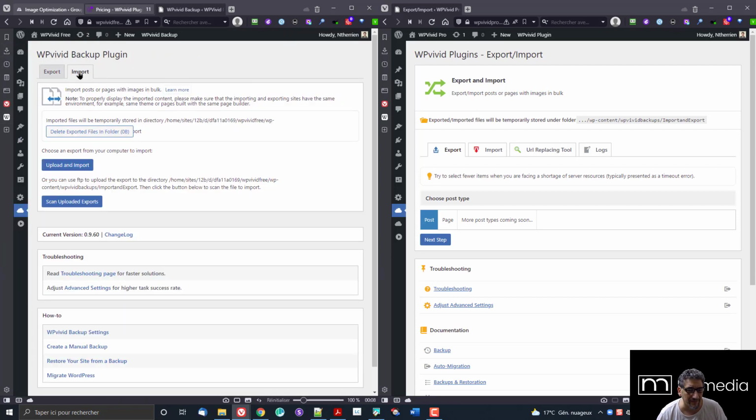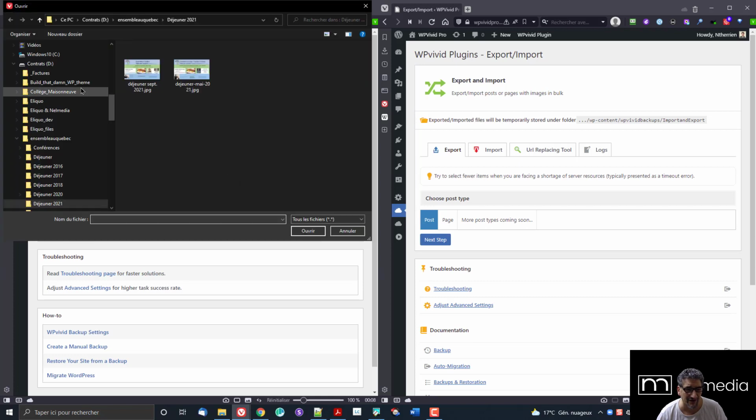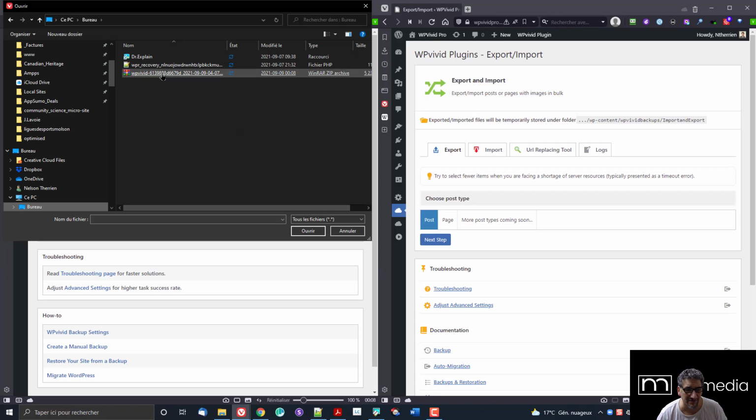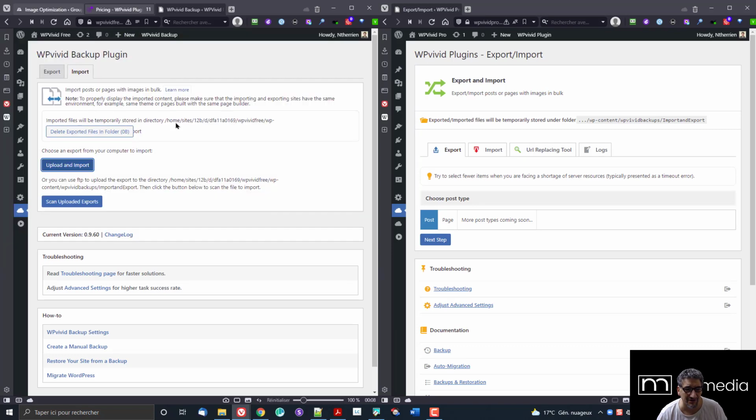And you can import the pages after that. So delete exported files in folder. I don't have any, 0 bytes. You can upload and import a file. So I would do that for the file that I just exported. Of course, I won't do that this time, but this is how you would work.